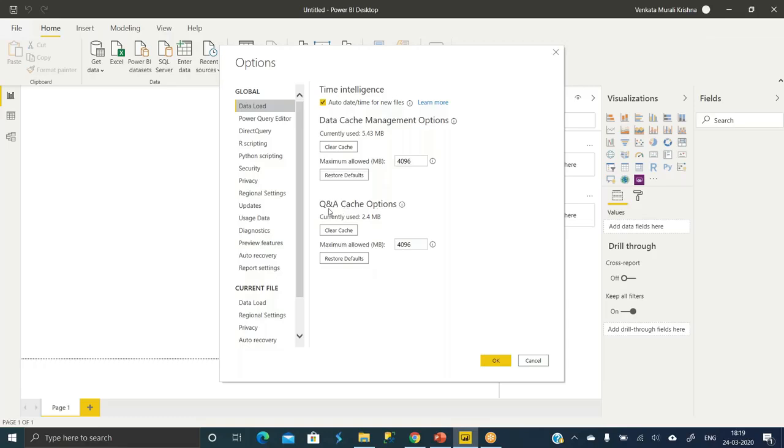There is also something called Q&A. Q&A means we have something called ask a question from Microsoft, where if we ask a question in Power BI, it will respond with a visual. We will see that in action. Even that stores something in memory, and we can clear the cache, or it will keep increasing if you keep asking questions in Power BI. Similarly, if you keep importing data to Power BI, that will be stored in cache. That is what we are seeing here.